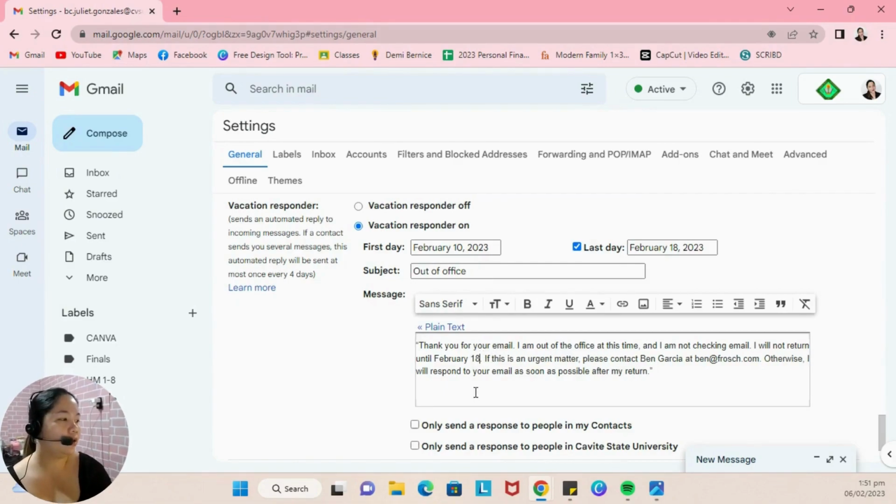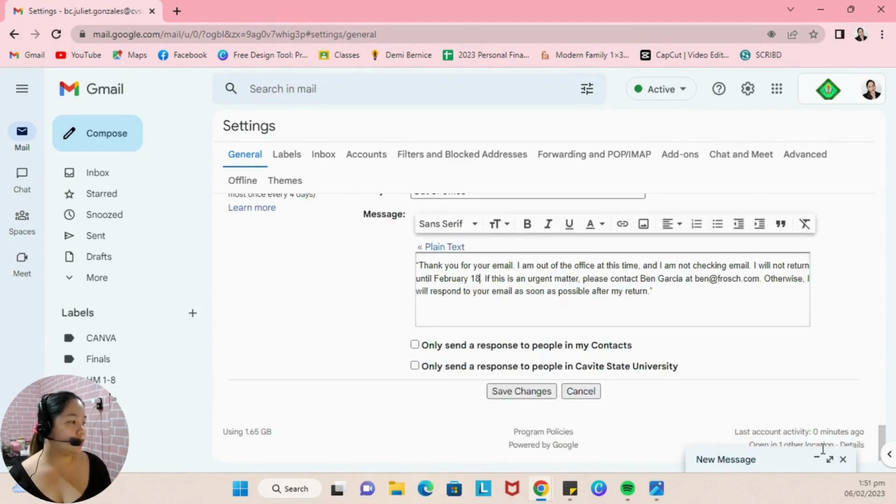Just edit that. And if you do have an urgent matter, you just have to let them know the very first person that they can contact, that can get to you once you return. That can work also. So there, and again, you can just choose to send to your contacts or also to the only people. You can just choose that. And you just have to click on save. And that's it. And let's go to the next one for us to know about the calendars.